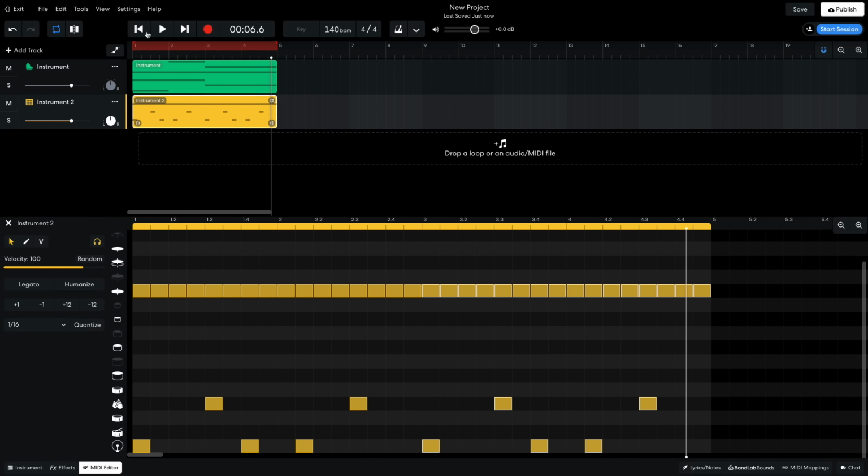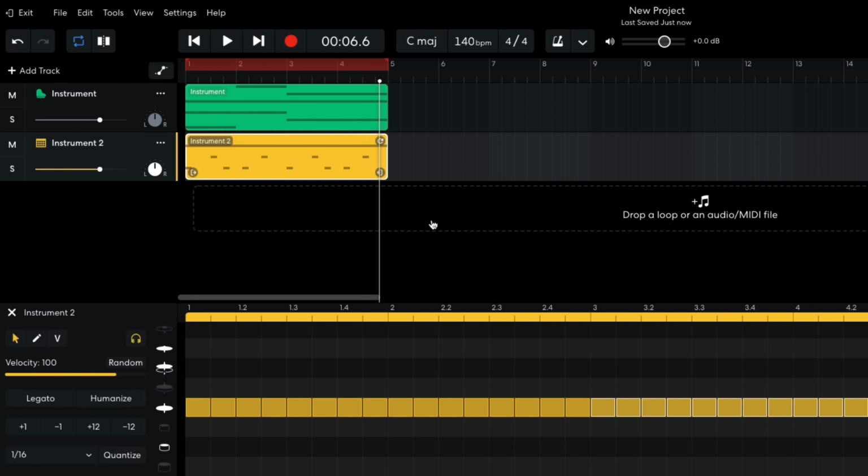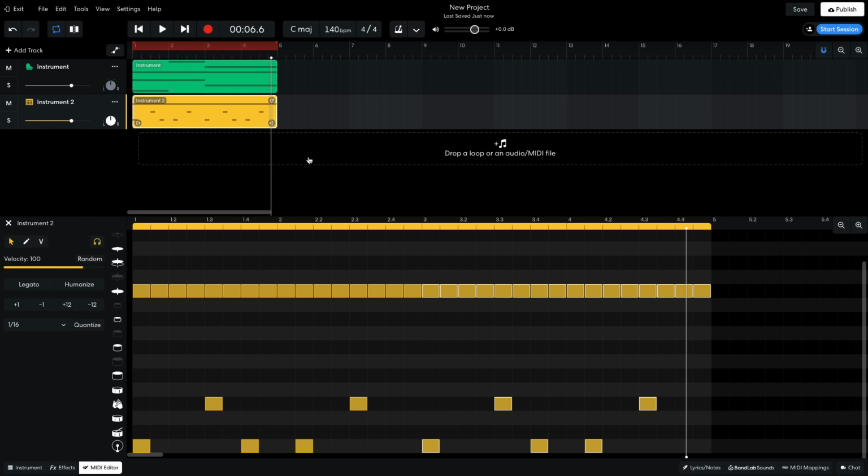I also set the project key to C major. This doesn't affect how it sounds, but it does tell collaborators what key the project is in. And if we were to add any musical loops from BandLab's sounds, they'd automatically be transposed to the correct key.